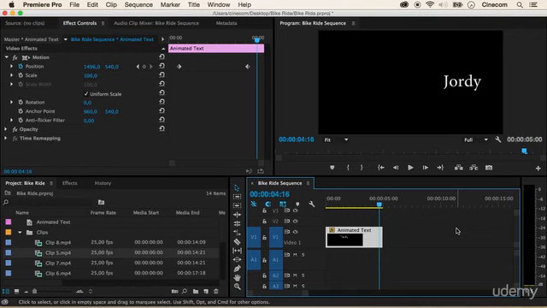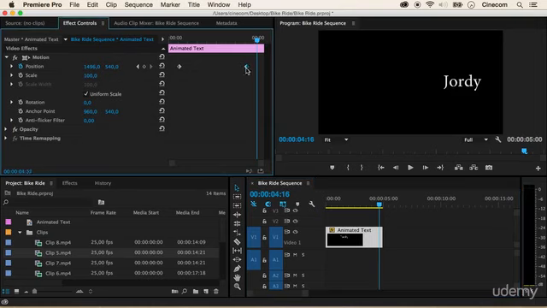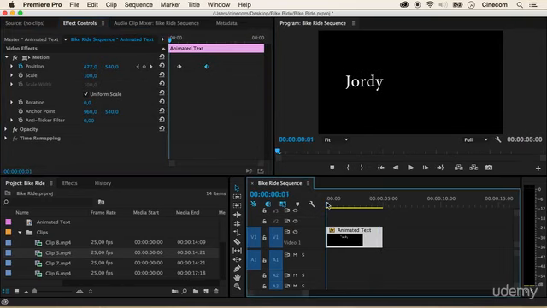Now, this might go too slow for you. So in order to make this text go faster from point A to point B, we just have to decrease the time between it. So just grab any of these keyframes and move them closer to each other. And when I'm now going to play this clip, you will see that my text will go a lot faster to point B.